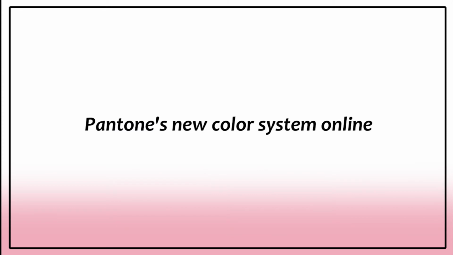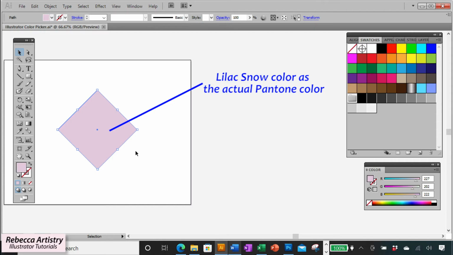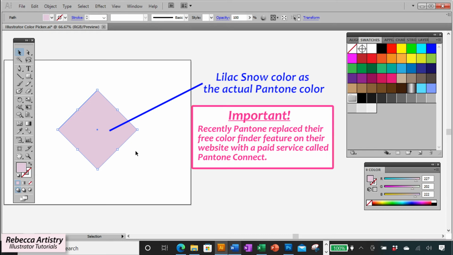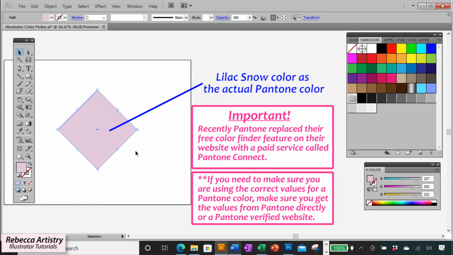Now normally I would go on the Pantone website and use their color finder feature to find the codes that I need. But recently Pantone replaced this free feature on their website with a paid service called Pantone Connect. I'm still finding out about this service and I'm not happy that they removed the free color finder. But for me, it's not a big deal if I have to go onto another website to get those color values because I use them in an informal way, just as a guide. But if you need to make sure that you're really working with the correct values for a Pantone color, then please either look into getting the values from Pantone directly or make sure that the website that you're using verifies that it's using the correct Pantone color values.